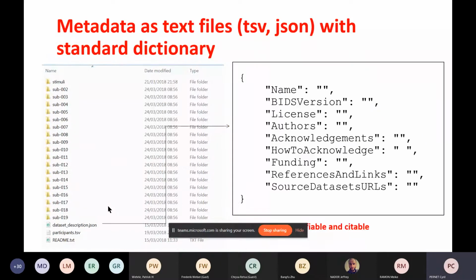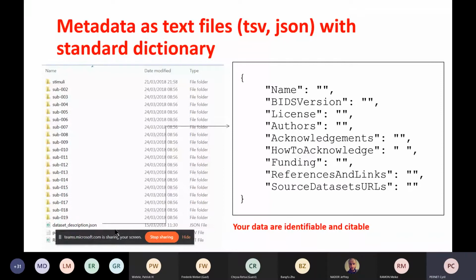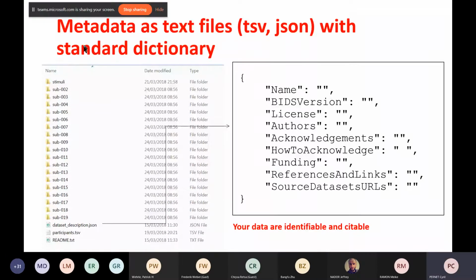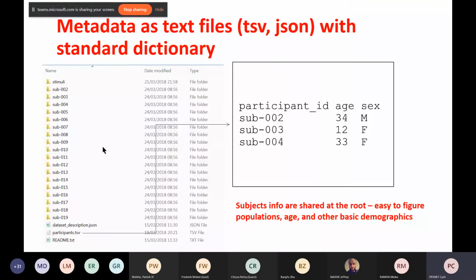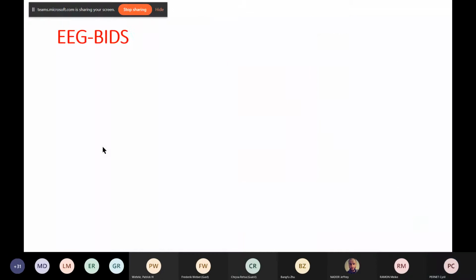Each dataset comes with a JSON dataset description file, which basically makes your data easily identifiable and citable. Now, the participants TSV is a standard thing, tab-separated values. That's your subject information at the root, making it easy to quickly figure out the age, the populations, demographics, and so on.